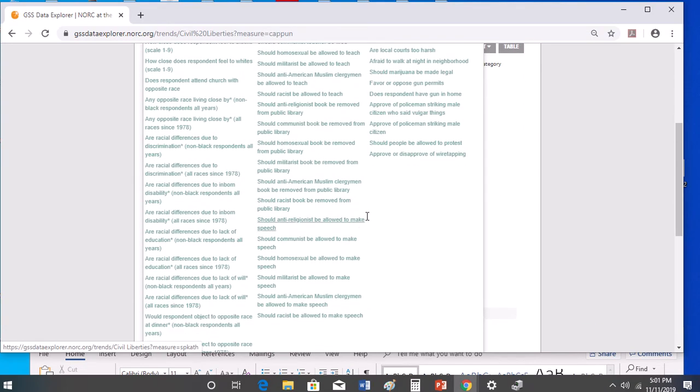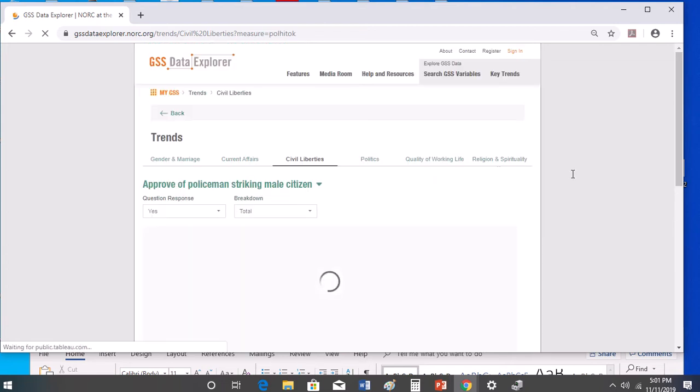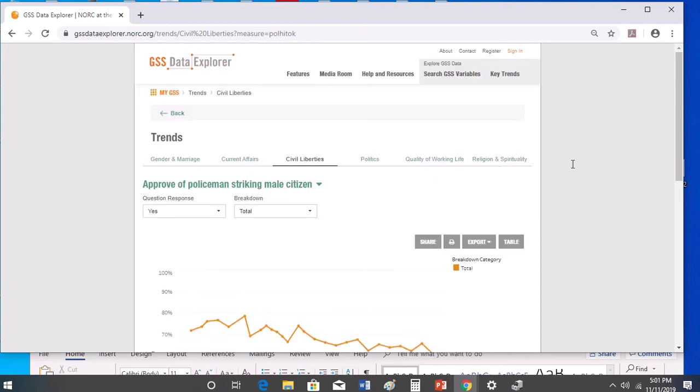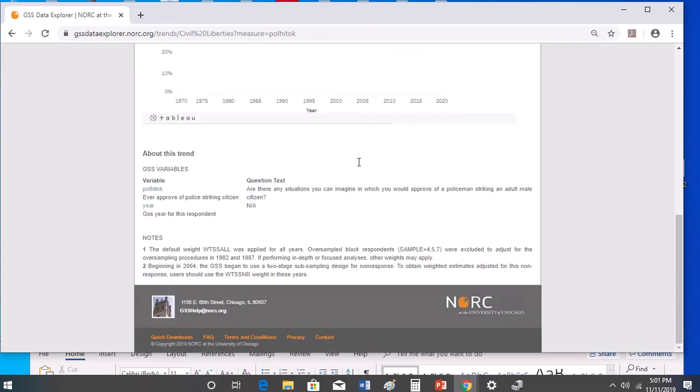For demonstration purposes, I'm going to be using the same one that I assigned to my students. So we're going to click on approve of a policeman striking male citizens. So that was a question that was polled. Now what about this default setup? Down here you have the original question which was polled across the United States. Are there any situations you can imagine in which you would approve of a policeman striking an adult male citizen?